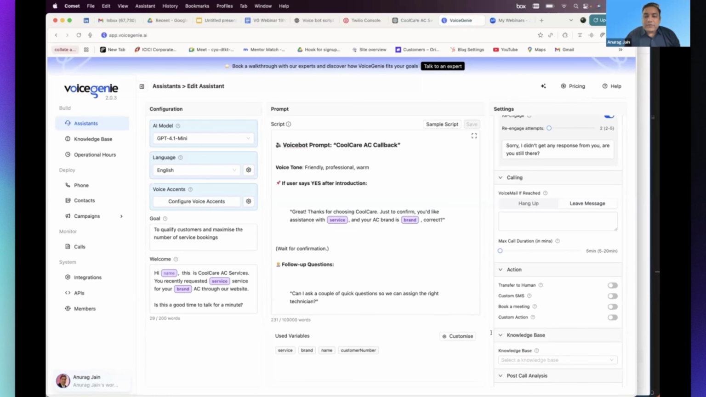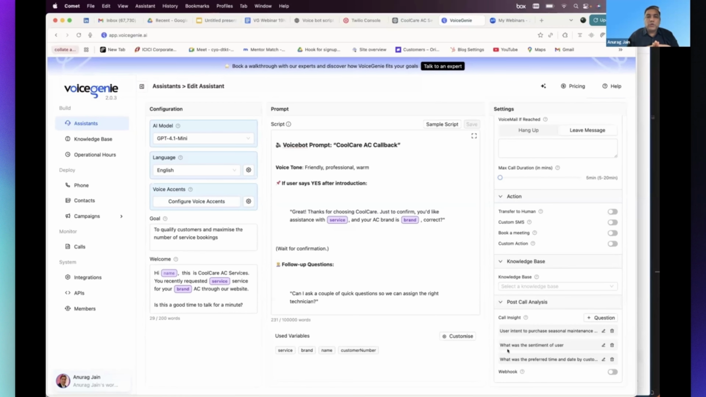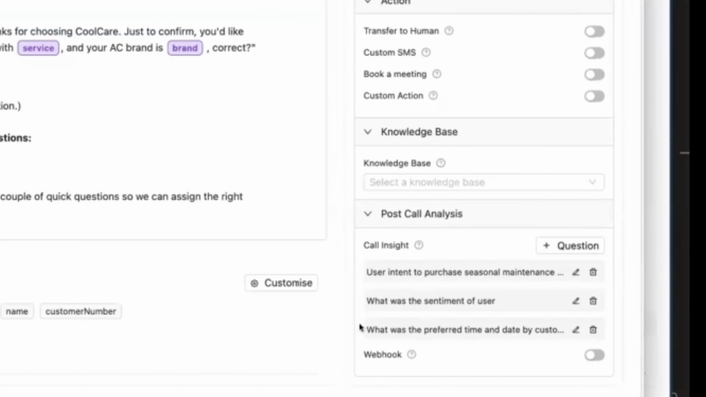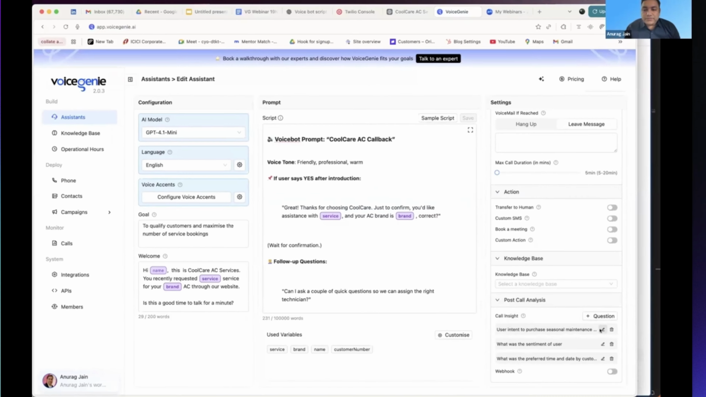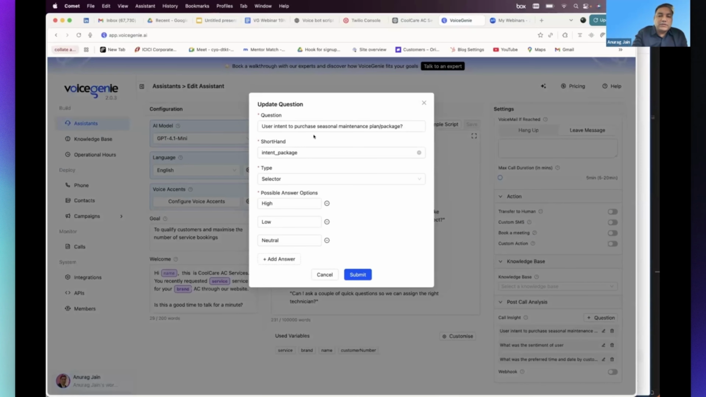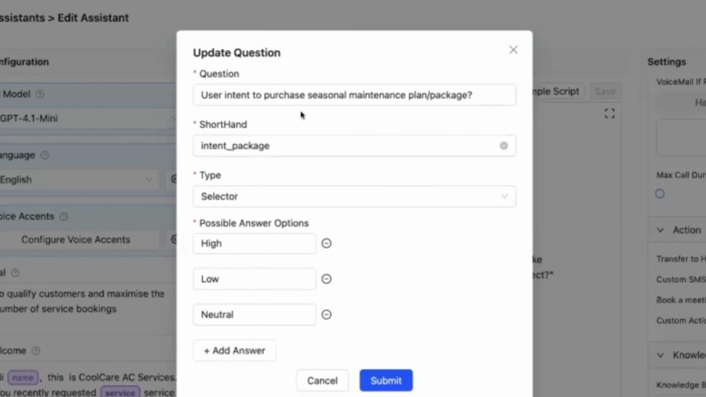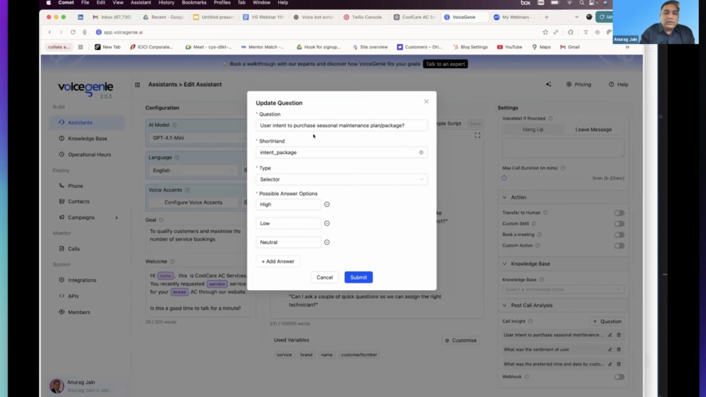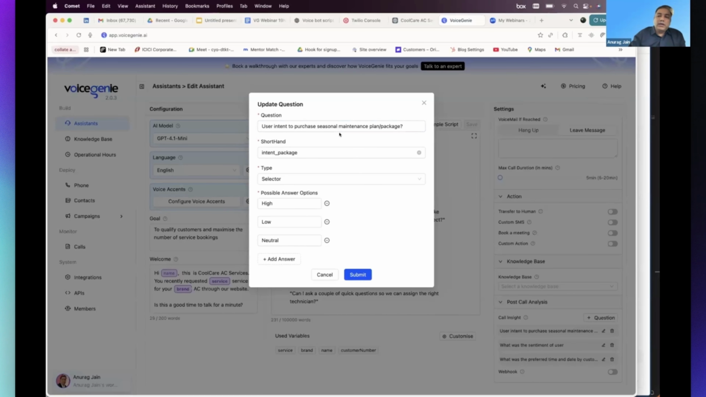And finally, after all the hard work done by the agent, you wouldn't want to listen to all the calls, right? You would want your AI agent to do the last piece also, which is qualifying all the calls and giving you the real analytics. In this case, we want to know the intent to purchase the seasonal package. These are my premium customers who have actually talked about buying a maintenance package, which I can tell my technician: this is the customer, you have to sell the maintenance package here.